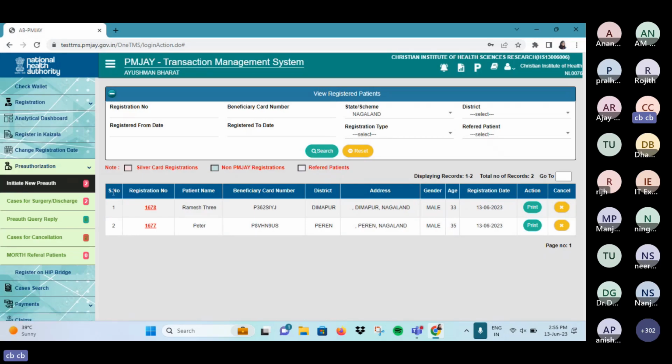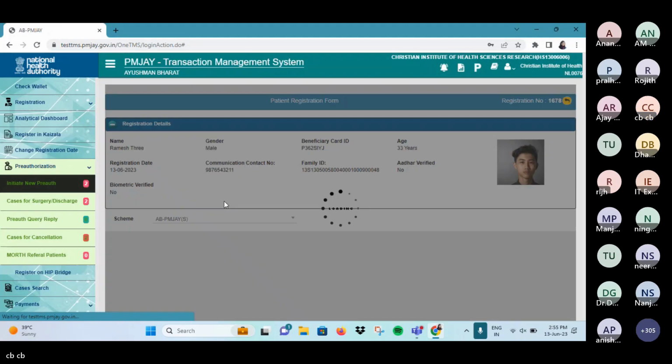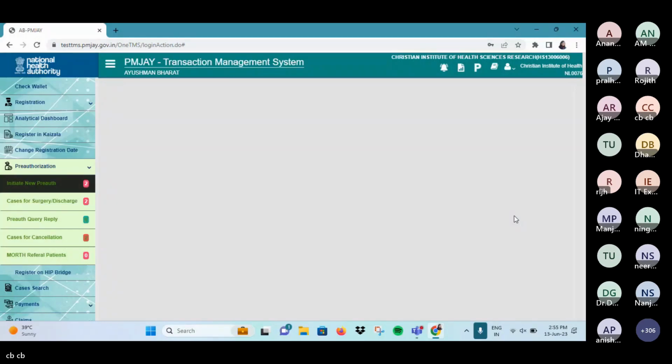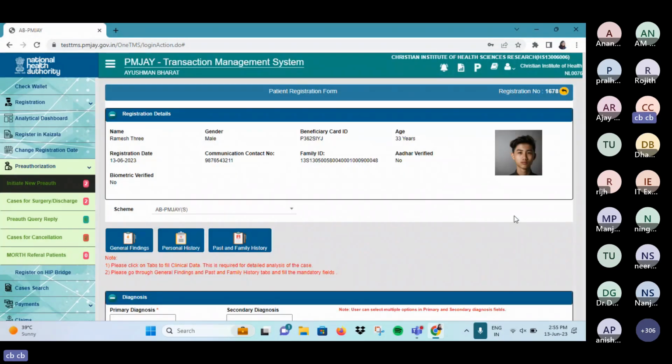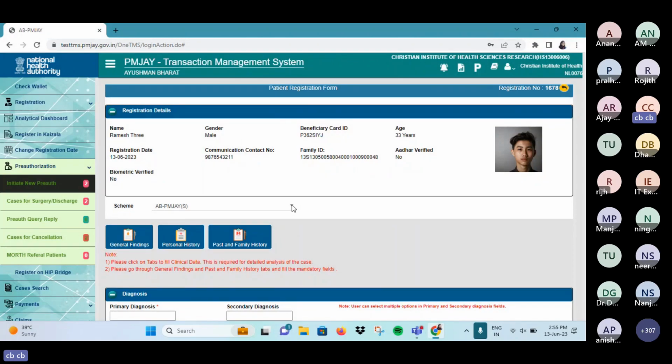Once you click on initiate new pre-auth, you can see the list of patients that you have registered. So our patient that we have registered now was Ramesh, and the registration ID was 1678. So I am selecting our patient. Once you select the patient, you can see the patient registration details as it was mentioned in the patient registration form. You can see the scheme name.